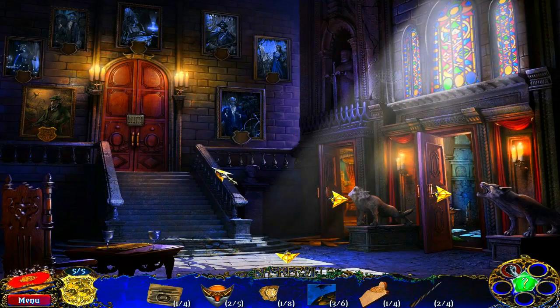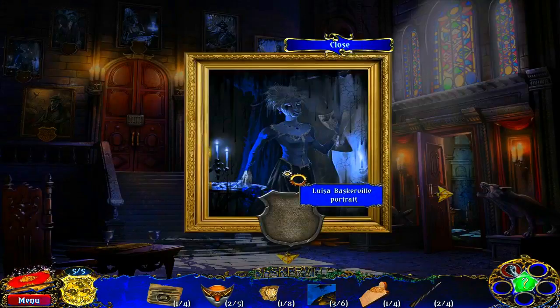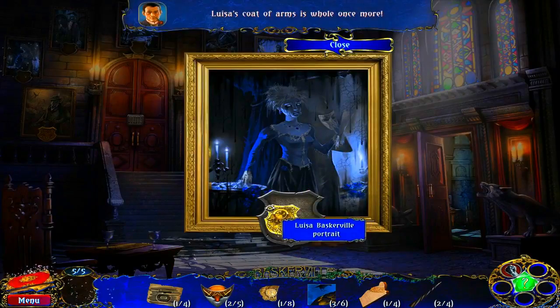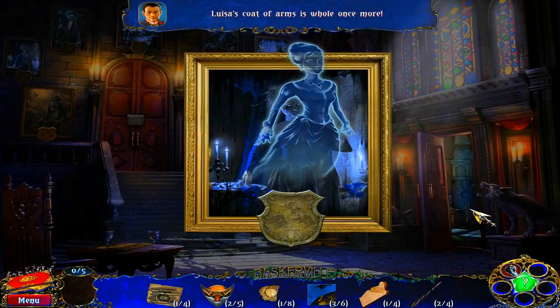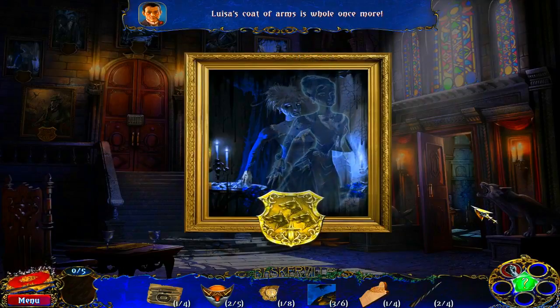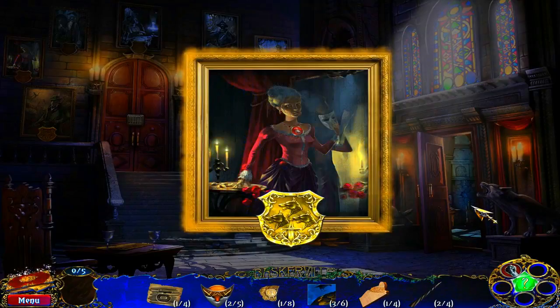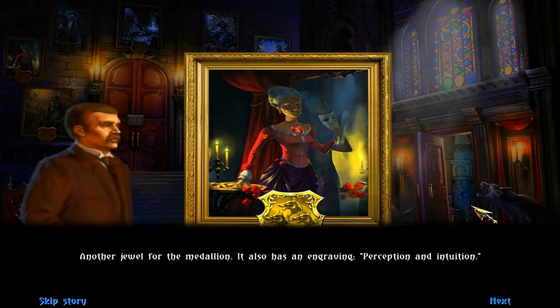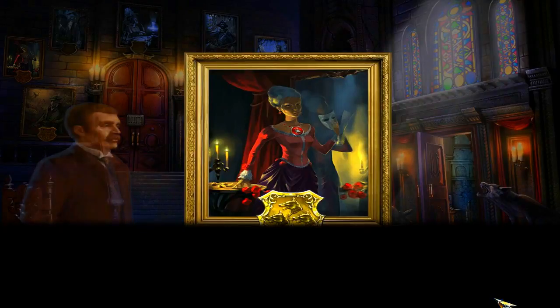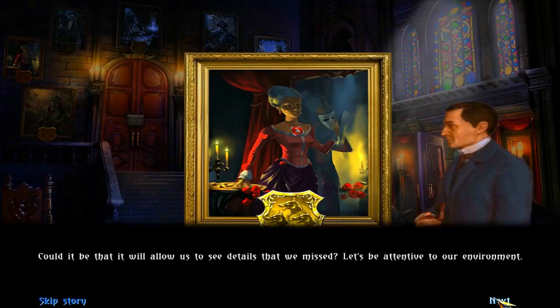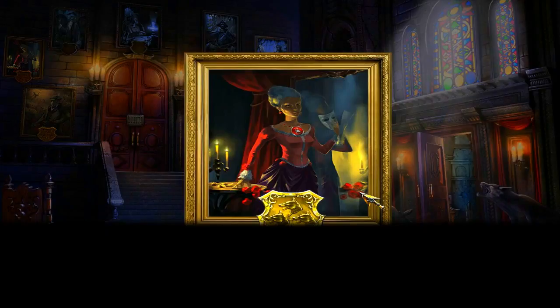Sure, we'll go ahead and just teleport there. There's poor Louisa, looking very grim. And her ghost is free as well. Another jewel for the medallion. It also has an engraving. Perception and intuition. Could it be that it will allow us to see details that we missed? Let's be attentive to our environment. Yes, perception.